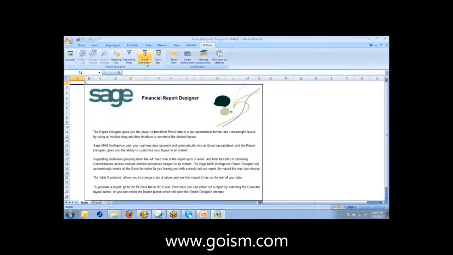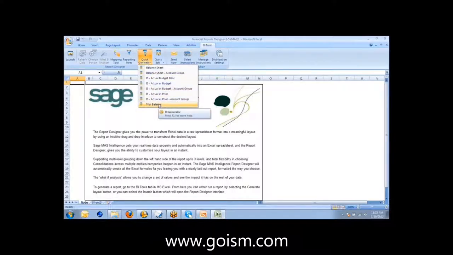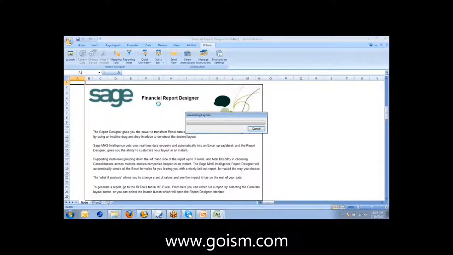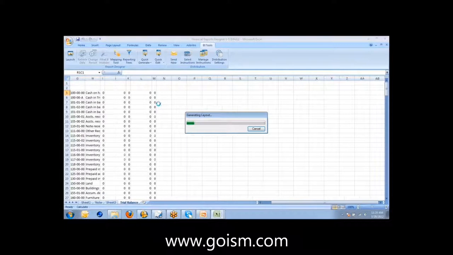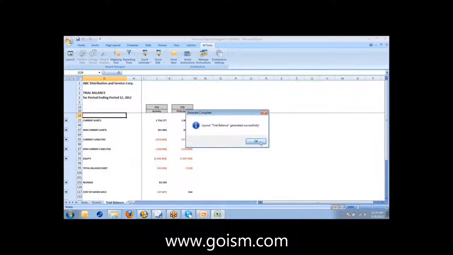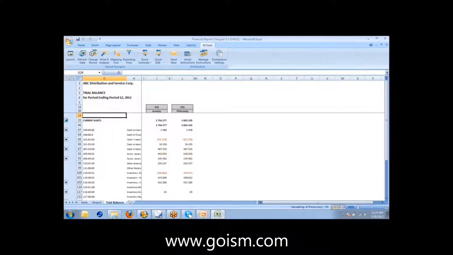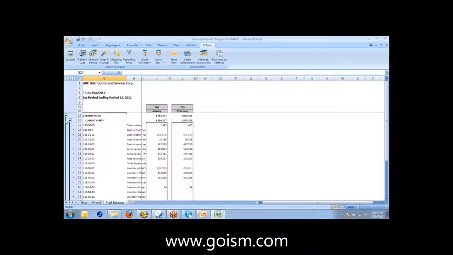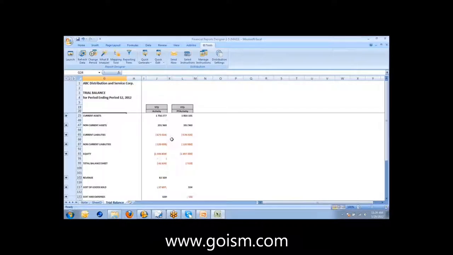You have the options for reporting trees and Quick Generate. If you want to quick generate something, like a balance sheet or a trial balance, this makes it much easier. So we'll select trial balance, and it'll generate the layout for you. You can see how it's being set up. In this fashion, you'll be able to look at it more easily in the report design and see what makes up those amounts. You'll also have several different options.